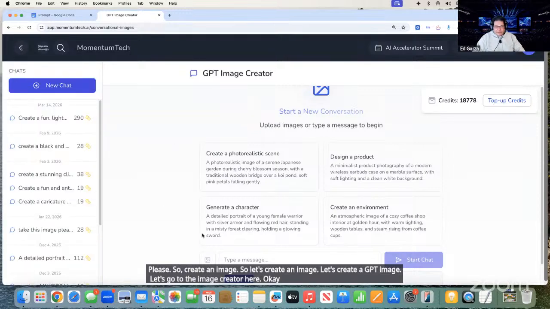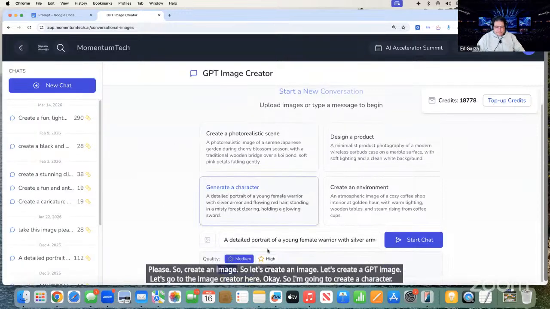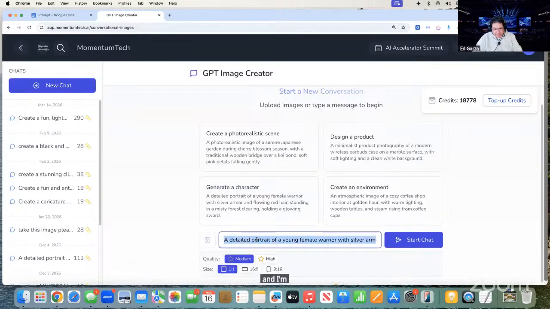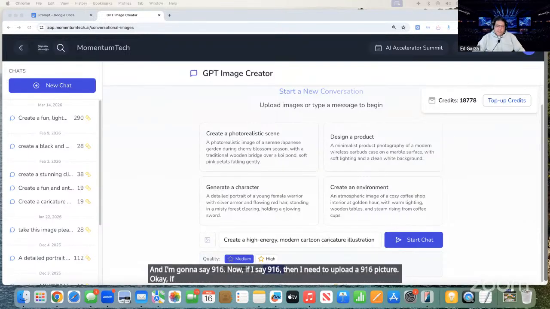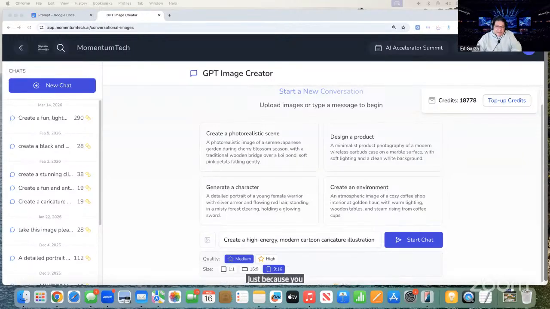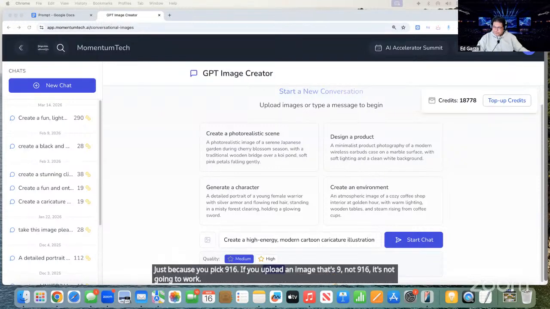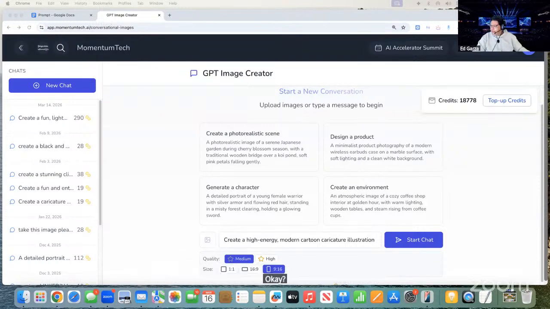Okay. So I'm going to create a character and I'm going to paste that entire prompt in here. And I'm going to say 9:16. Now, if I say 9:16, then I need to upload a 9:16 picture. If I upload a 1:1 picture or a 16:9 picture, it's going to default to that picture that you uploaded. You understand, guys? Just because you pick 9:16, if you upload an image that's not 9:16, it's not going to work.